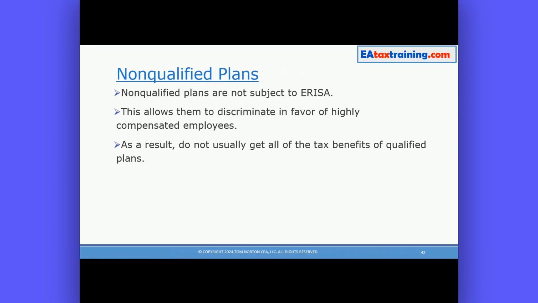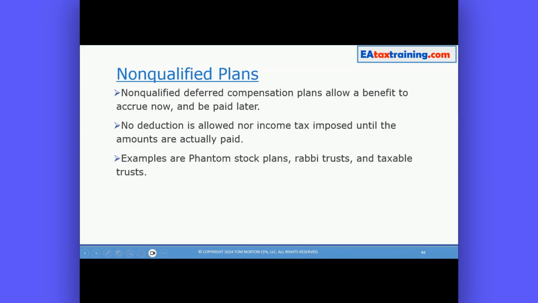Now let's talk about non-qualified plans for a minute. Non-qualified plans are not subject to ERISA, so this allows them to discriminate in favor of highly compensated employees. So you can have a plan where the owner or other highly compensated employees get a disproportionate benefit compared to other employees. But as a result of this, they don't get the tax benefits. So the amounts received by the employee will be taxable for these types of plans. The employer does still get a deduction, but the employee has to pay tax on the amount that they receive.